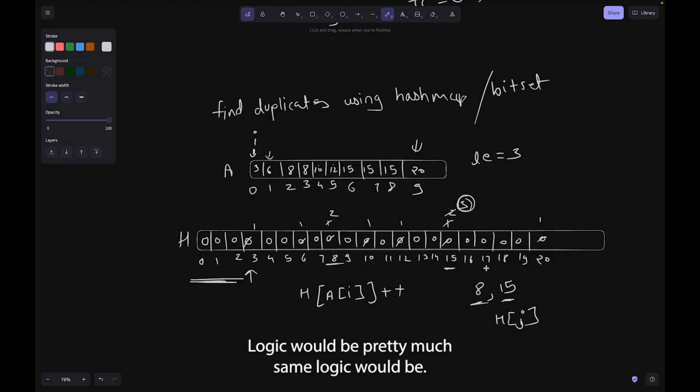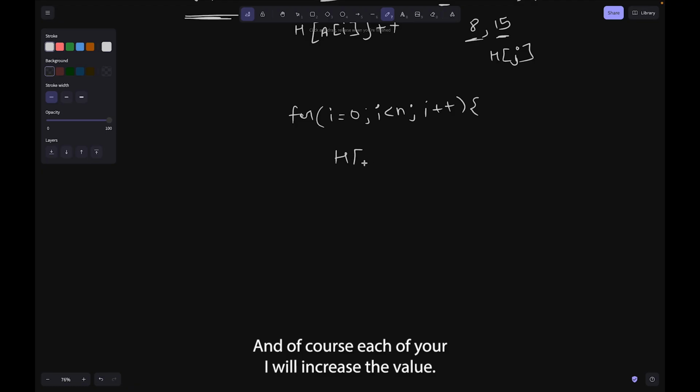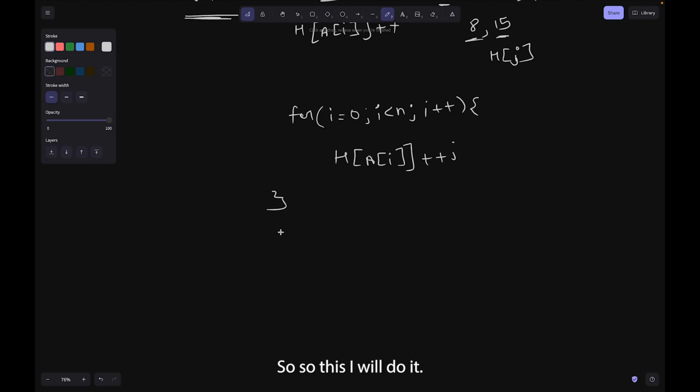You see, the logic would be, there will be a for loop. Okay, there will be a for loop. for i equal to 0, i less than n, i plus plus, basic. Okay, and of course h of a of i will increase the value. That's it. So this is how we'll do it.